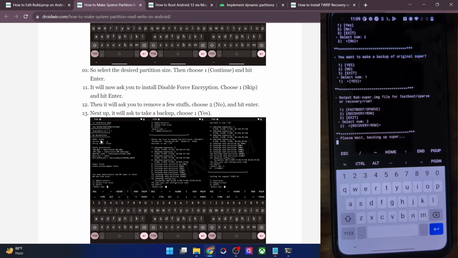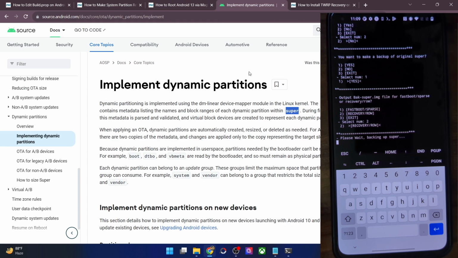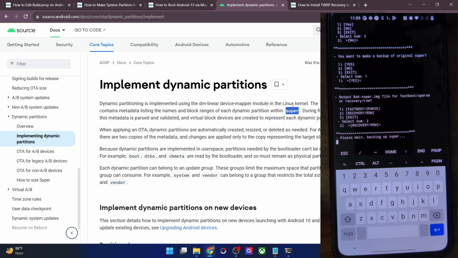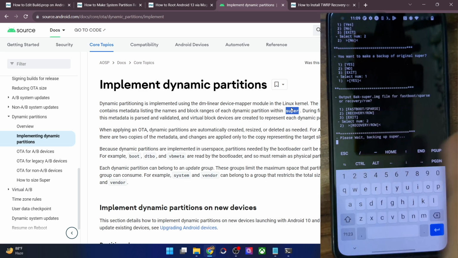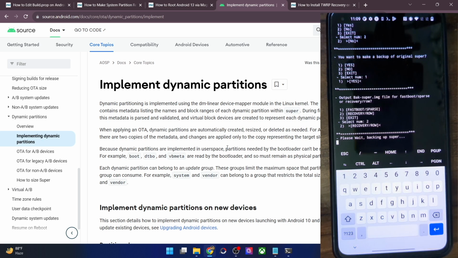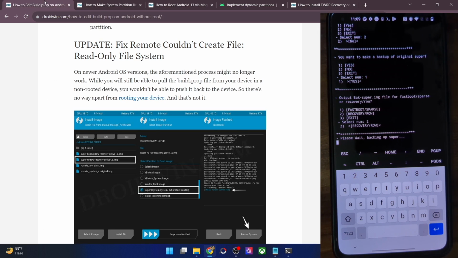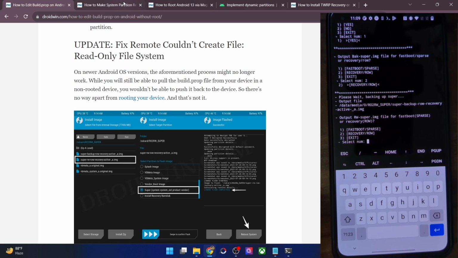This is the same dynamic partition which I was talking about earlier, the super partition. So currently it's backing up the read-only super partition which we had earlier on our phone. So it will take only around 15 to 20 seconds for the backing up of the original read-only super partition, which will take only a few more seconds, and then we could make a new RW super partition. Both of these are in the recovery format, so that we could easily flash it using any custom recovery.